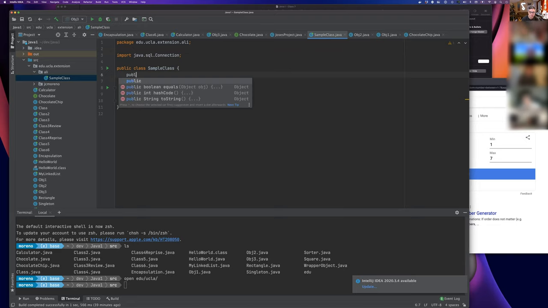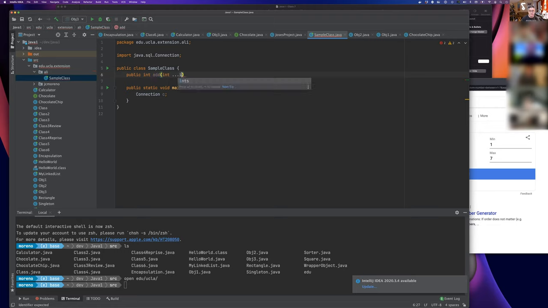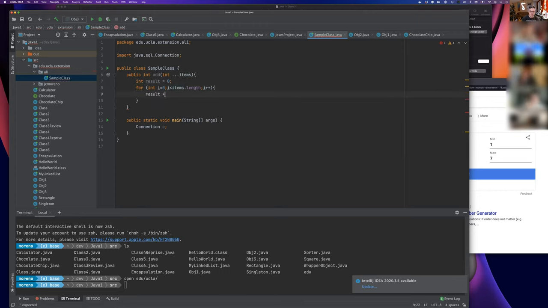Basically, we have public int add, let's just throw an int... items. And what this does, if we say int..., let's just add all the numbers, and we say items, okay? And then we can do something like for (int i = 0; i < items.length; i++), okay? And then we're gonna do something like int result = 0, and result += items[i]. And then we'll return result.